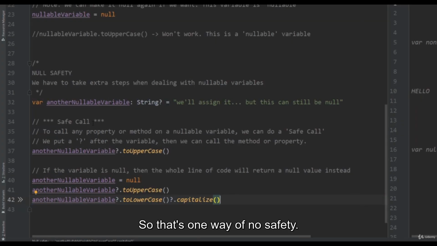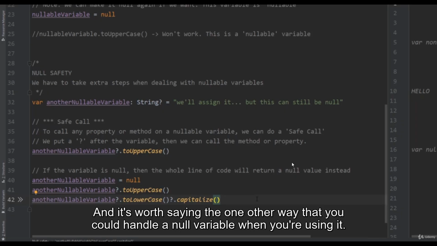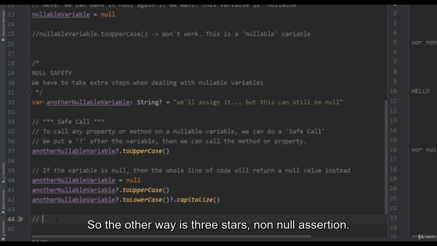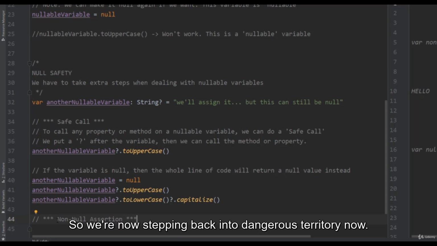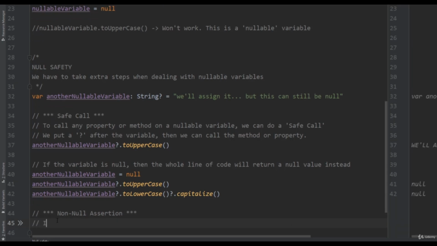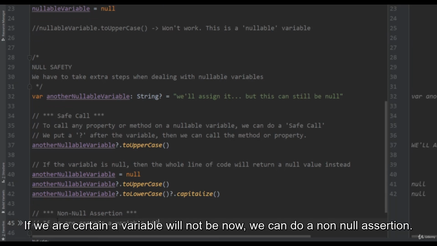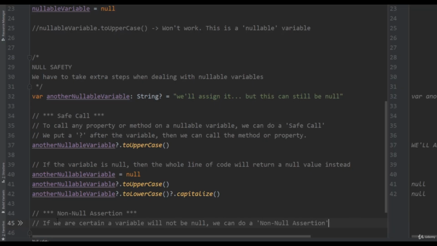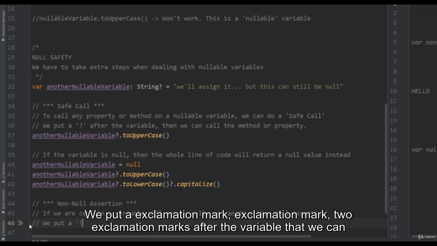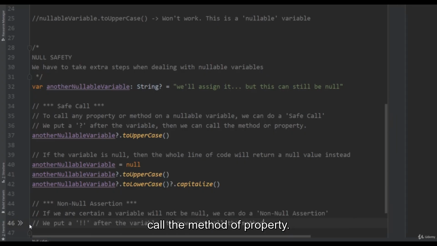So that's one way of null safety, and it's worth saying the one other way that you can handle a null variable when you're using it. So do a couple of line breaks. So the other way is 3 stars, non-null assertion. So we're now stepping back into dangerous territory, okay? So do another comment. If we are certain a variable will not be null, we can do a non-null assertion. One more comment. We put 2 exclamation marks after the variable. Then we can call the method or property.